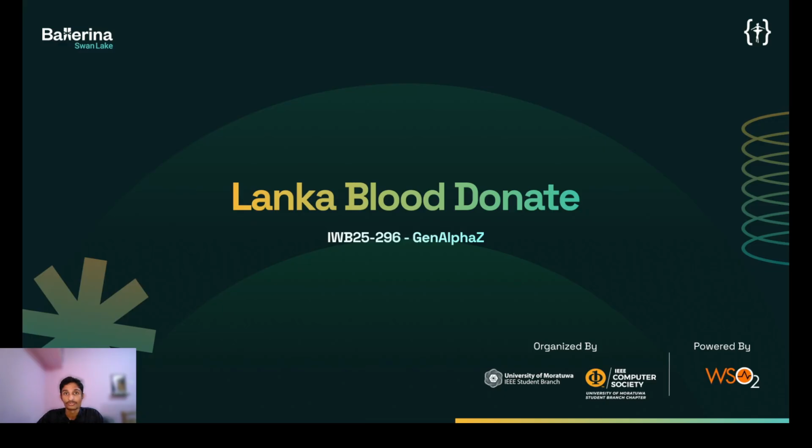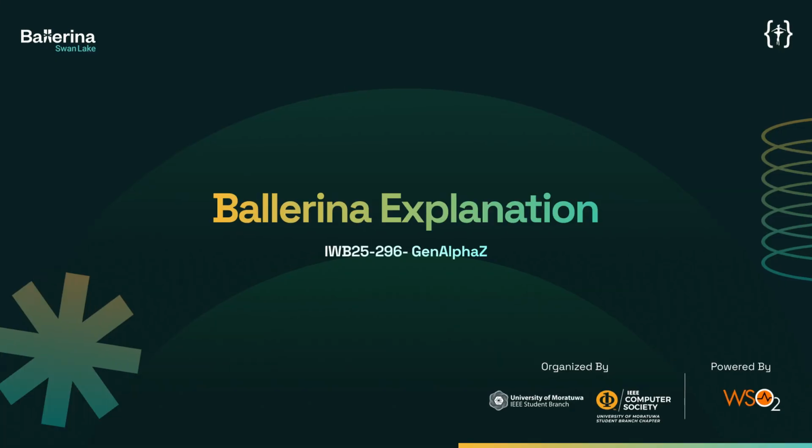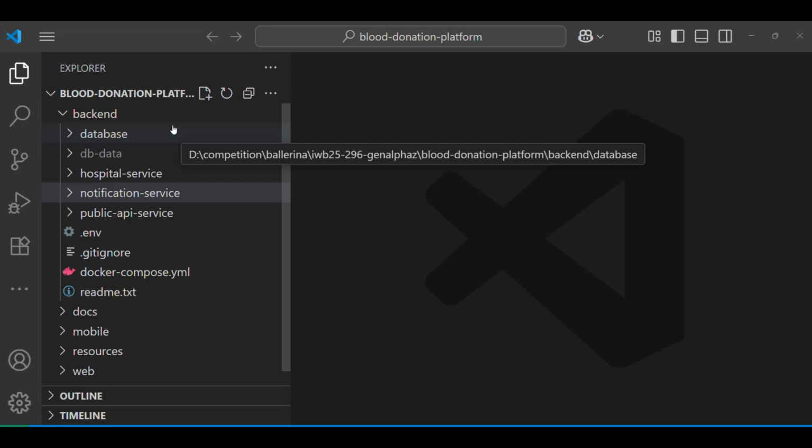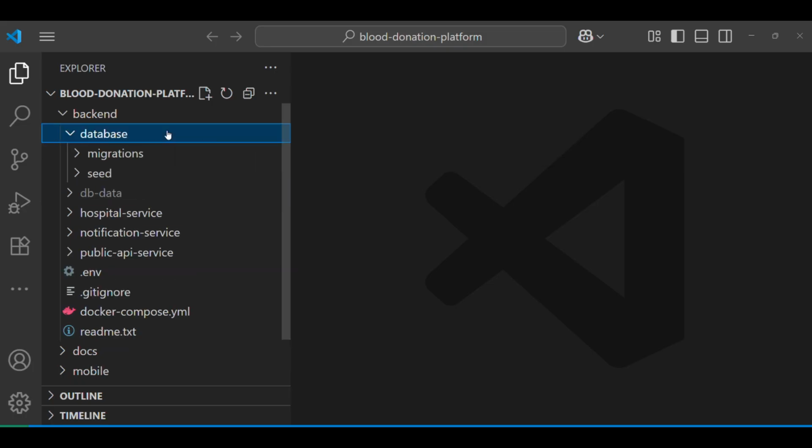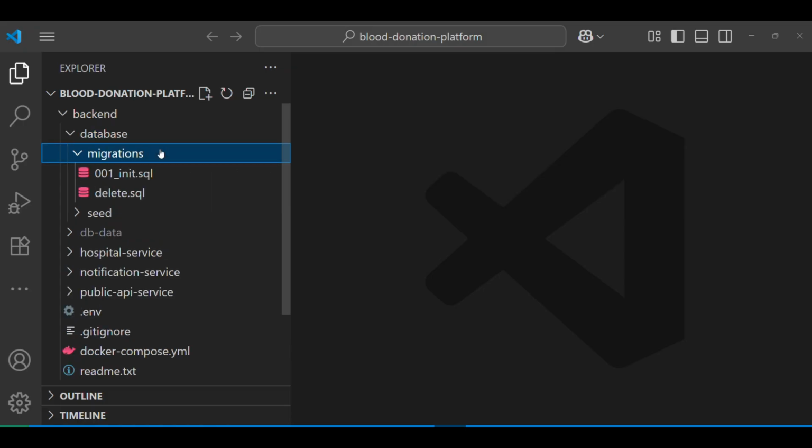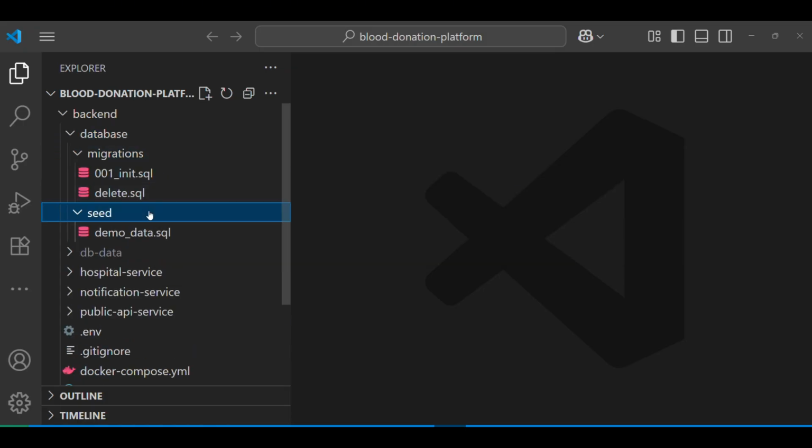Let's go to discuss the backend with Ballerina. Folder structure. Inside that you can see several folders. The first one is responsible for everything related to the database. We used PostgreSQL as the backend. Inside this folder we maintain our migration and seed files which define the overall database schema and tables.